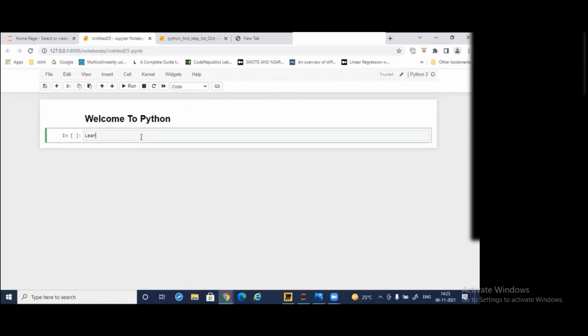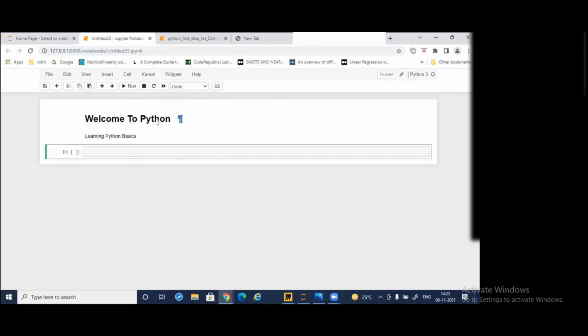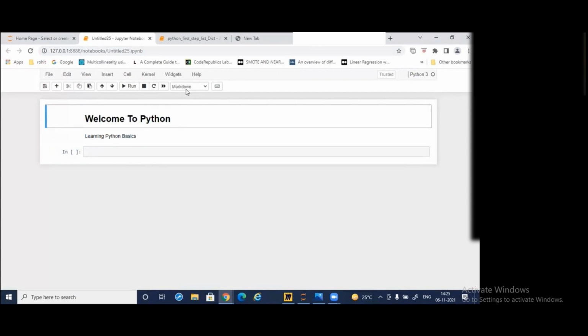Now let's see. Learning Python basics. So learning Python basics is a subheading, a subtitle. Click here, click on Markdown, click on the Run button. So these two things you have to control from this list box. It should be heading, and click on the Run button.